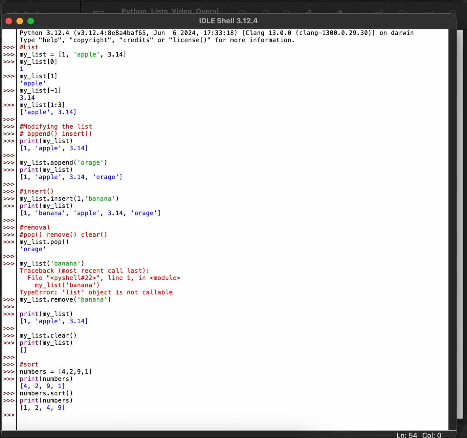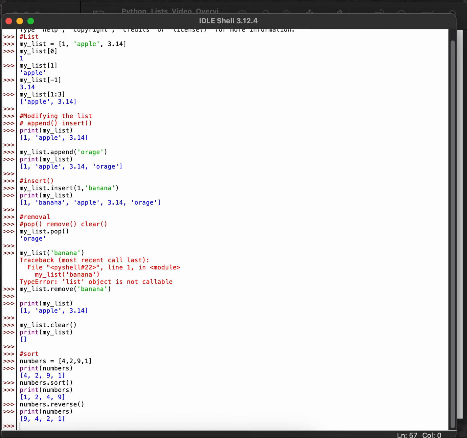After this we can do the reverse as well. Let us see the reverse function, and let us confirm by printing it. It got reversed from 1 2 4 9 to 9 4 2 1.